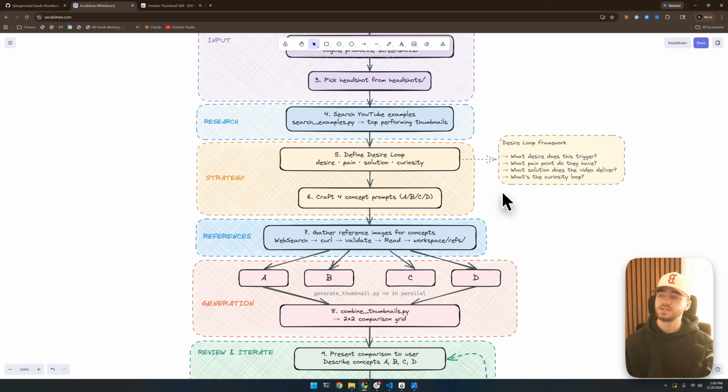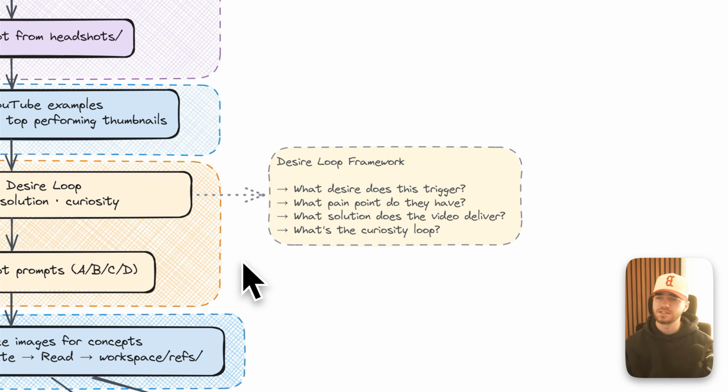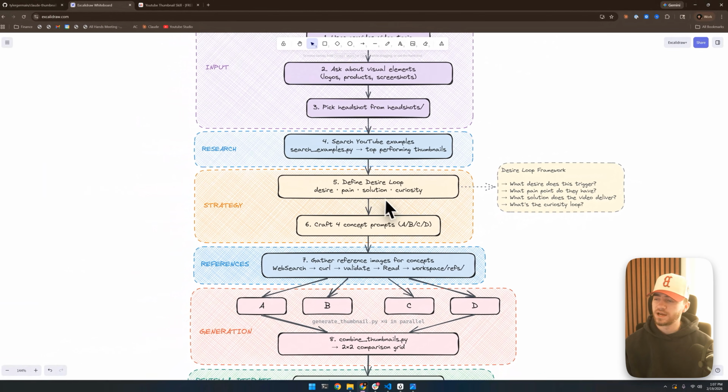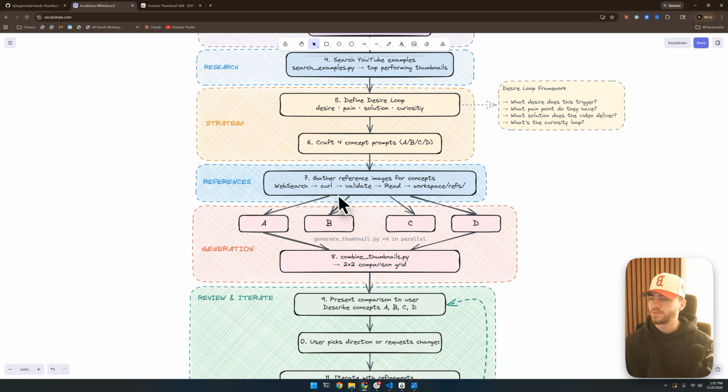So within the strategy session, we have the define desire loop. And essentially this is just figuring out, what desire is this video going to trigger? What pain point do they have? What solution is this video going to deliver? And what's the curiosity loop? So once we have that, we're actually able to generate 4 concept prompts, and we're able to move on to the references section.